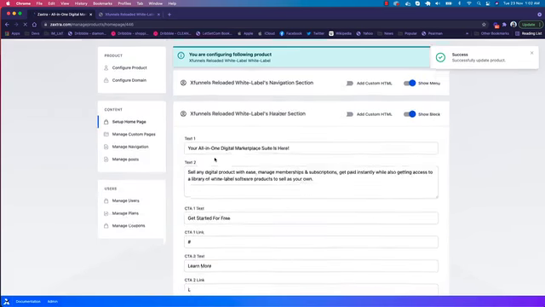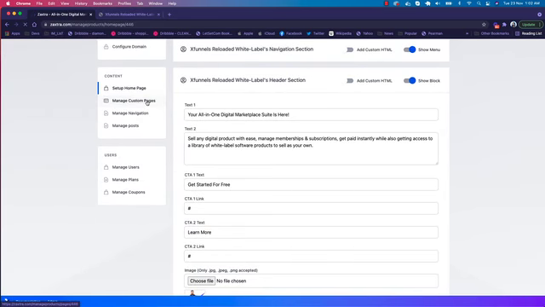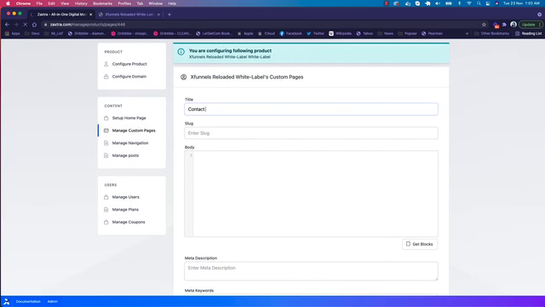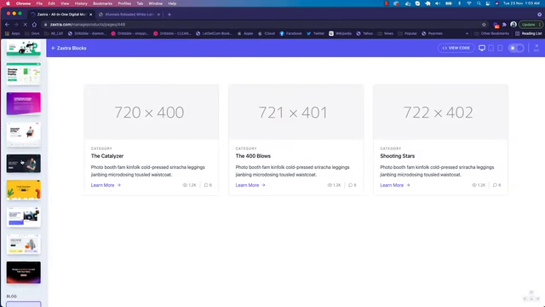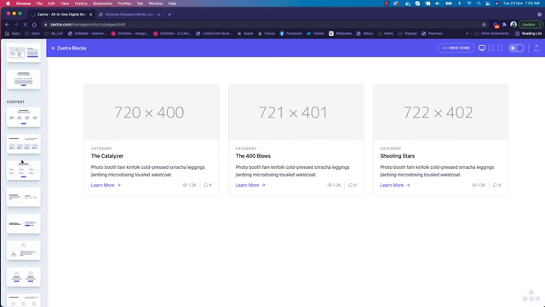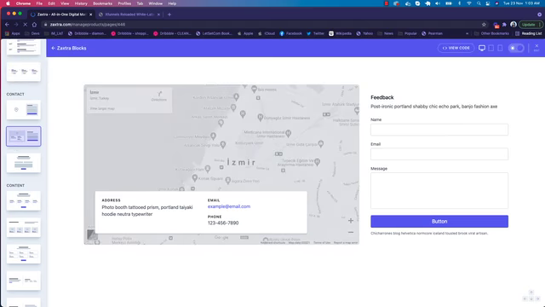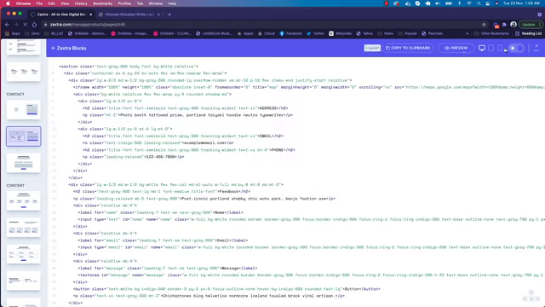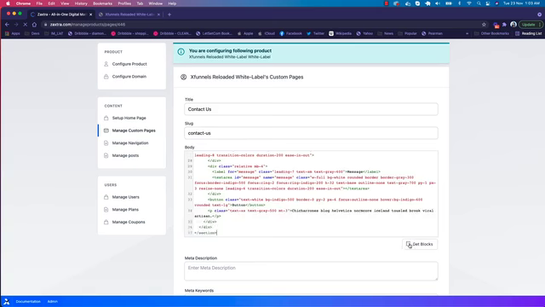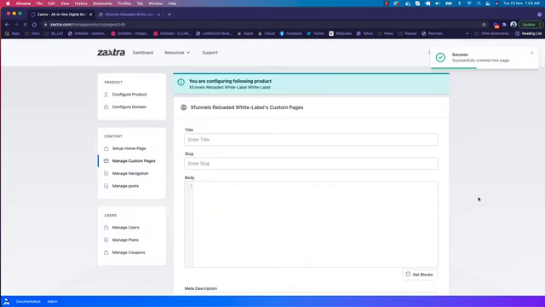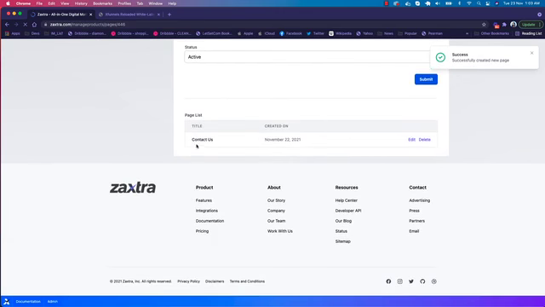Okay, and after customization of this page, you can add custom pages if you want. You can have your custom pages like contact us. We can have the contact us page here, and we can click on get blocks, and if we just scroll it down a bit, we'll find the list of contact blocks. So we can have the contact block, and I'm going to copy this block here, and I'll just paste it here. I can add a meta description if I want. I'll just submit, and now a page has been created, contact us.